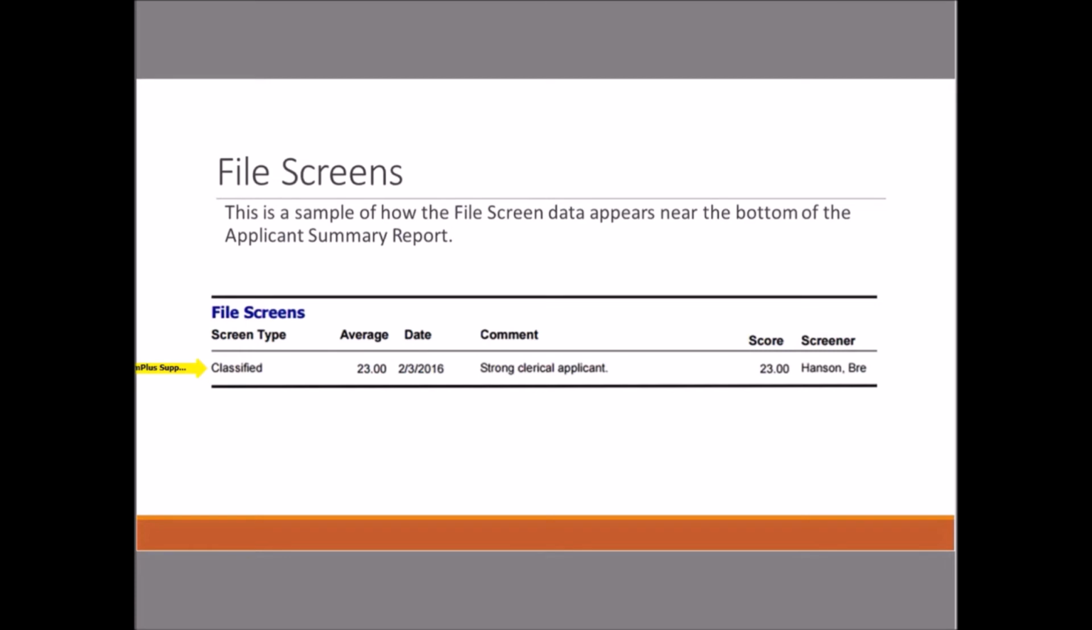Does that make sense? And I'm going to send you nice directions that walk through all those steps on how to add a file screen. Any questions about file screens?